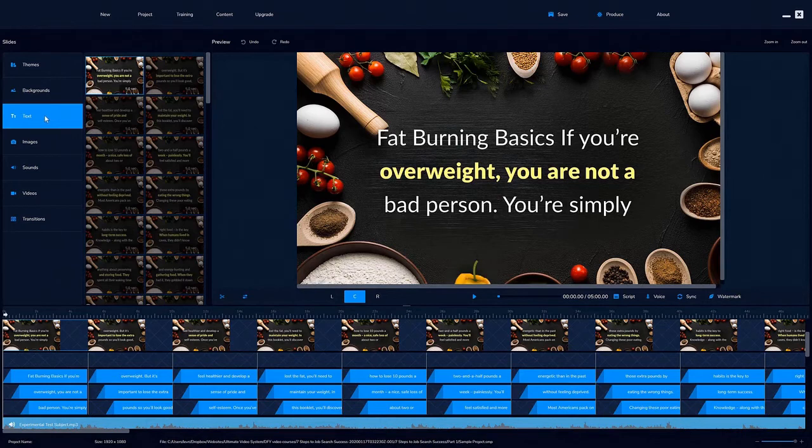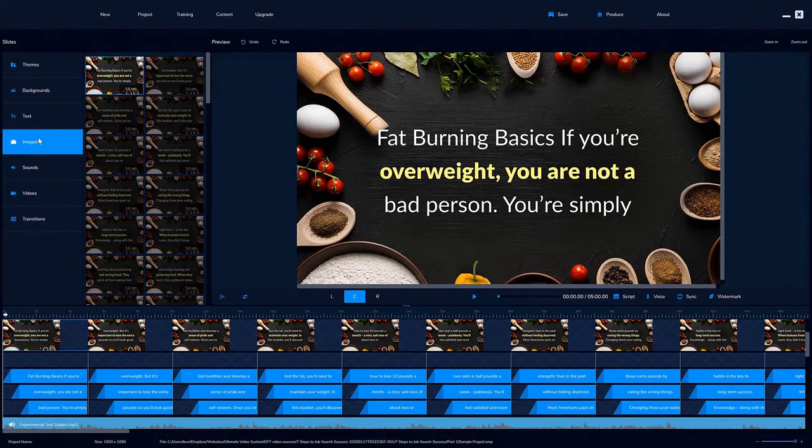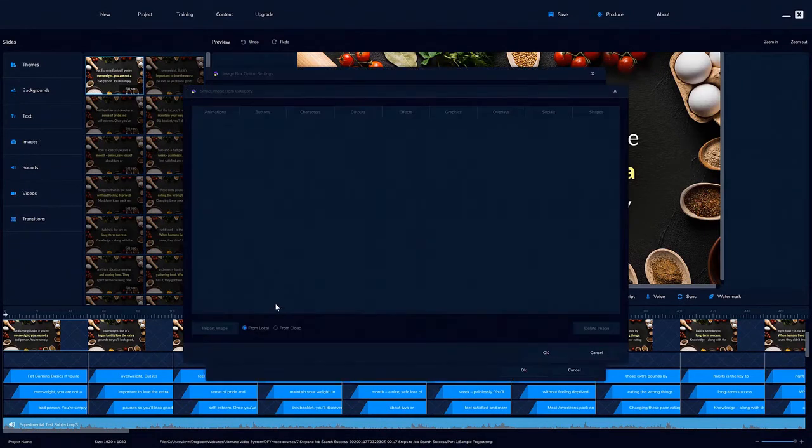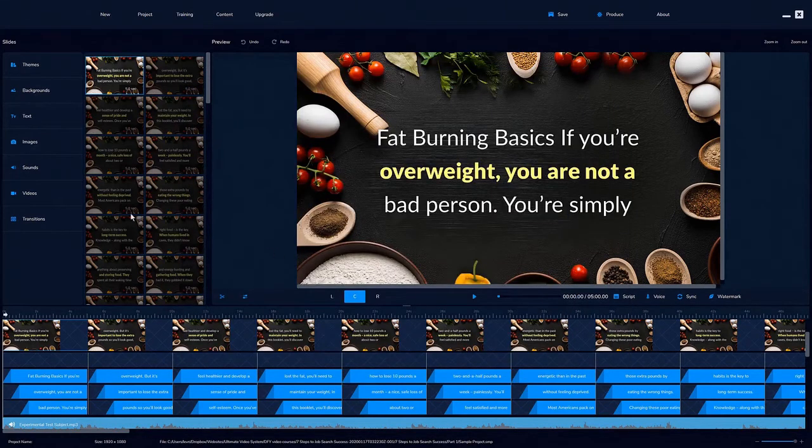I can add text. I can edit any of the text or the effects that are on there. And I can obviously change the colors and the fonts and all of those things as well in the text menu. I also have the ability to add images. Okay, so I can go ahead and add animations. I can add buttons. I can add characters. I can add cutouts, effects, graphics, overlays. All, again, I can upload my own or just click one and add it to any of the slides.